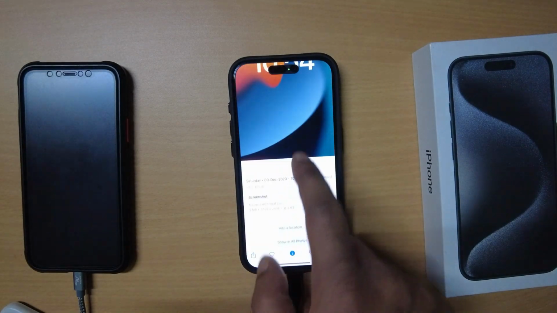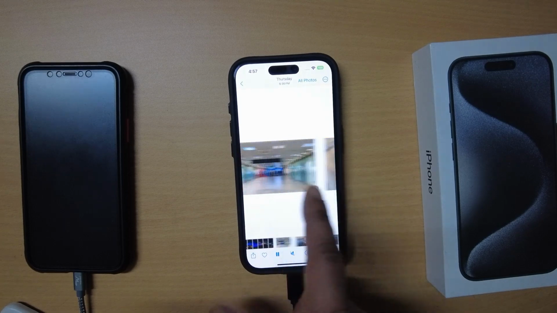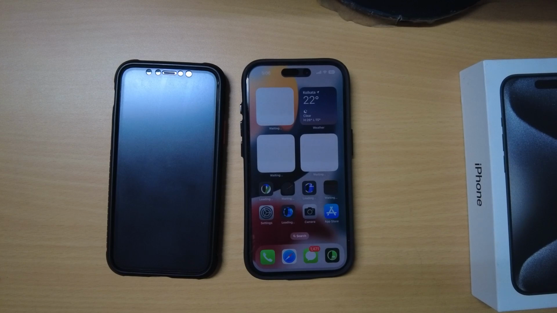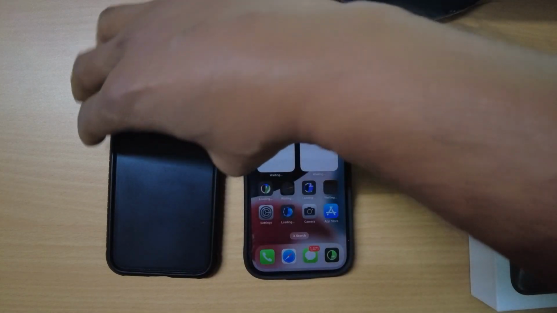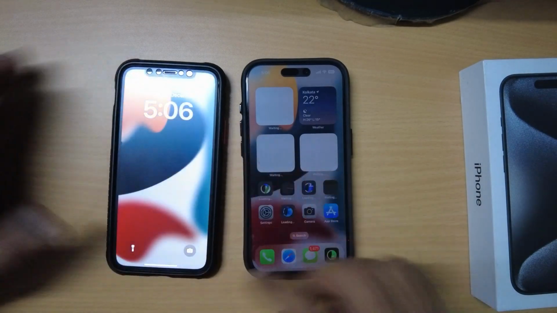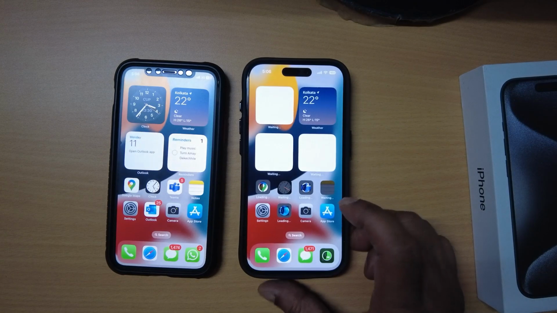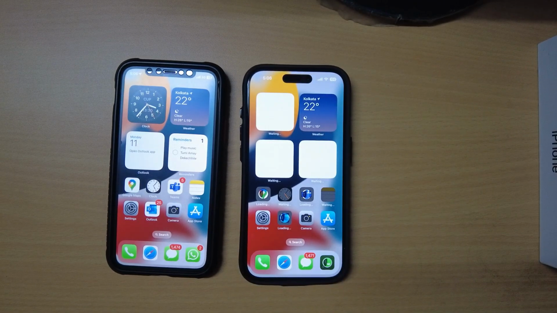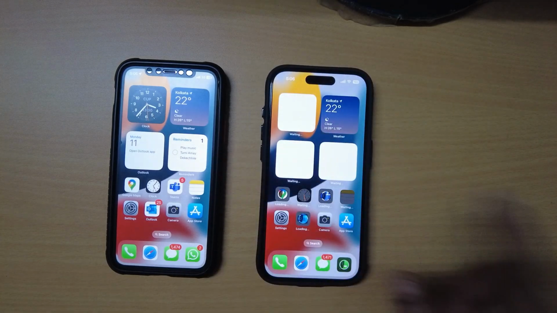Then I will verify if the photos and videos appeared here. I see they transferred successfully. Now let me compare how both phones appear. So it is opened and this is the new one. Let the board be cleaned. Yep, if you see, both look the same.